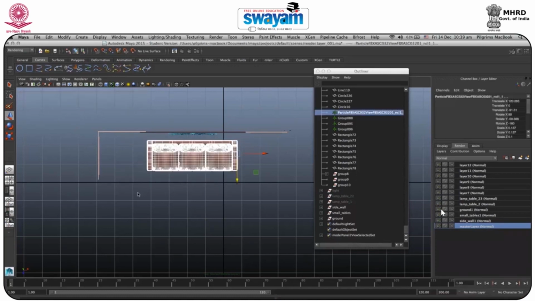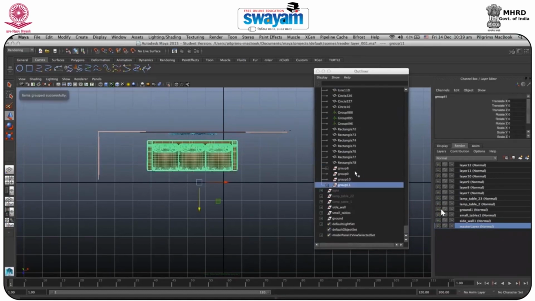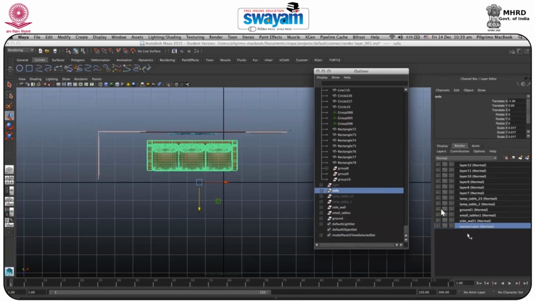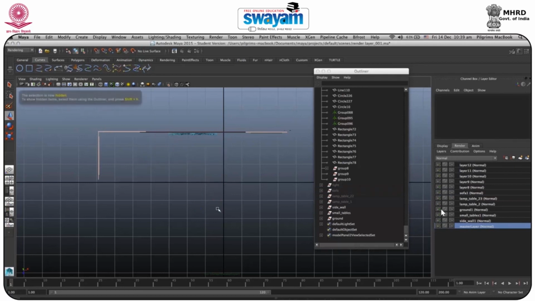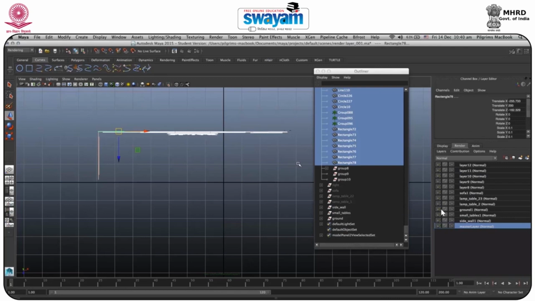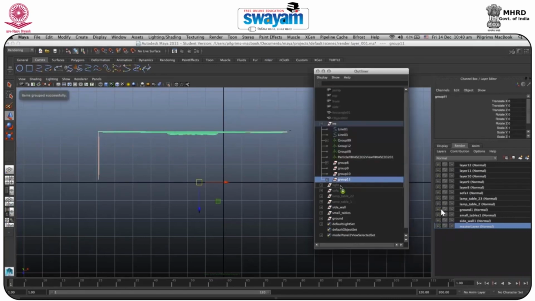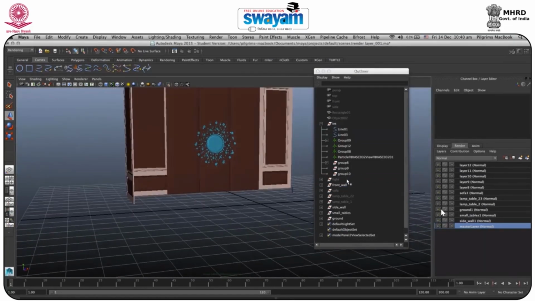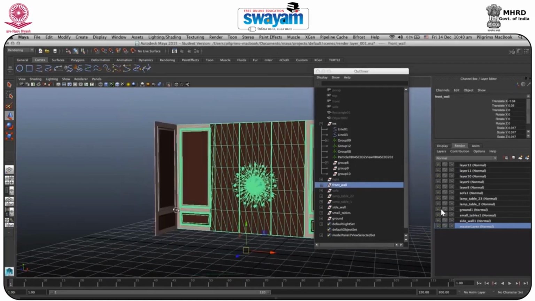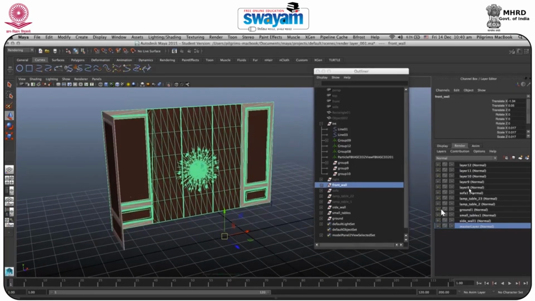We'll select the sofa from here and Control G to group the same, middle mouse button and move the sofa, and after that go to any of the layer, right click, so go to this one, Control H to hide the same. We'll select this wall, which is the front wall, Control G, and we'll just drag this here, which is the front wall.